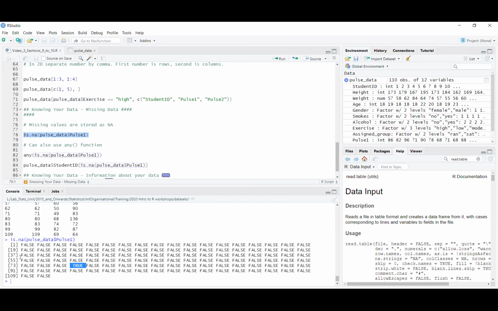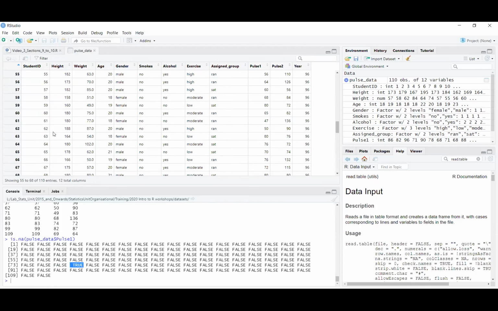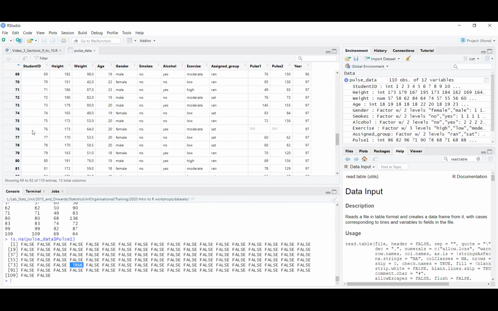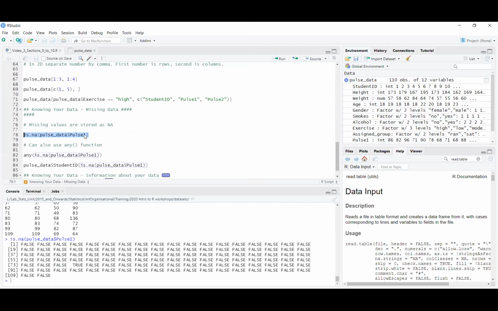And if I count across, I can see 73 was false, 74 was false, 75 was false. So it should be index 76 in pulse1, so row 76. Go to my data, go down to row 76. And I can see, yes, pulse1 and pulse2 are both missing. So there's no information there for pulse1 and pulse2 for subject 76. So that's a way to identify where missing is.